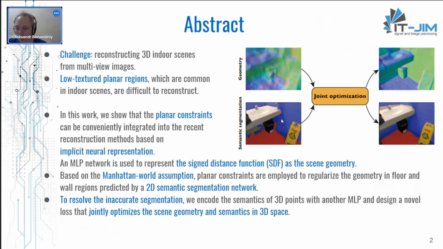network. And they also introduce specific losses that perform joint optimization of semantic segmentation and geometry simultaneously. In this way, they can improve the original two-dimensional semantic segmentation and simultaneously improve geometry with planar constraint.